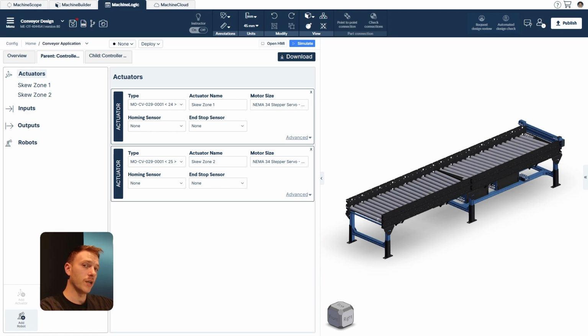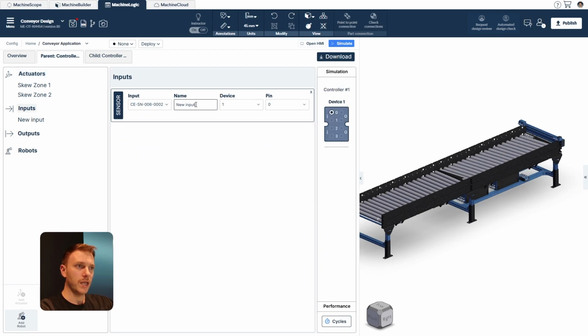Now from here, the only other thing that we need to configure is the sensor that you'll see at the end over here, which will act as a box stop sensor. The idea is that it'll stop the conveyor from running once the box reaches it. So we'll add an input and name it box stop.